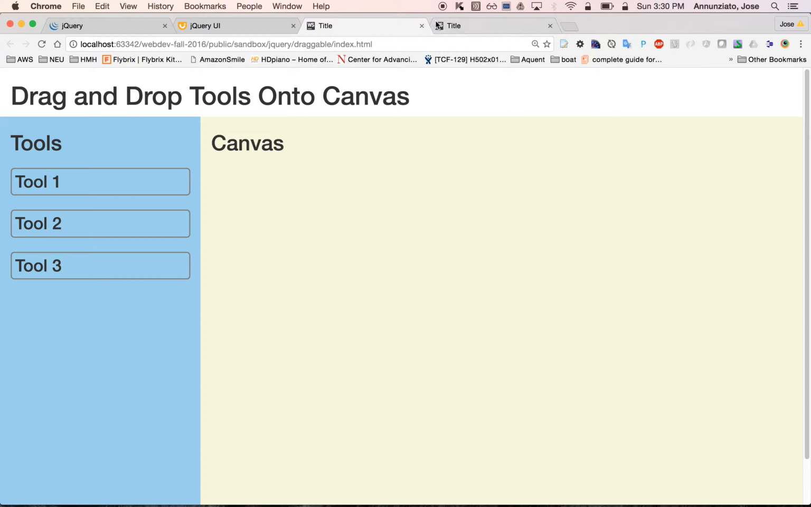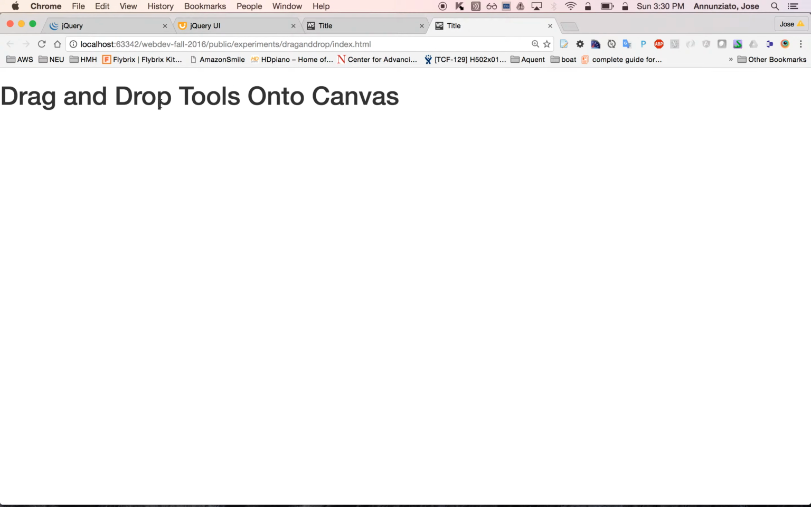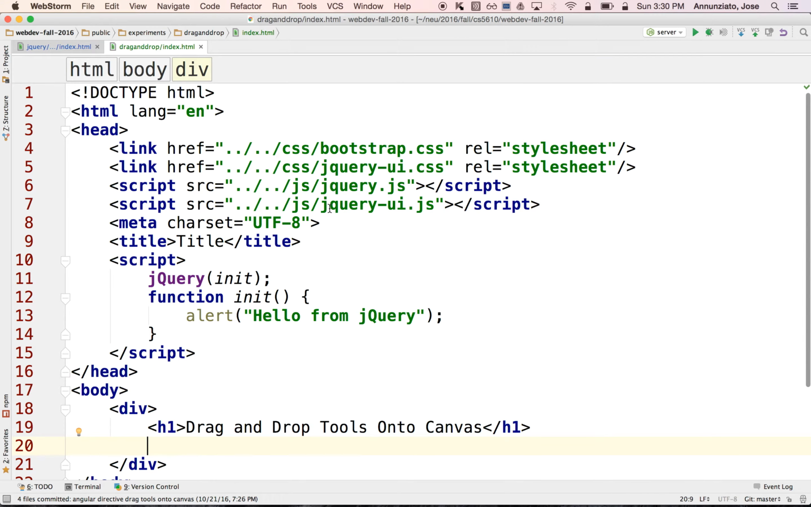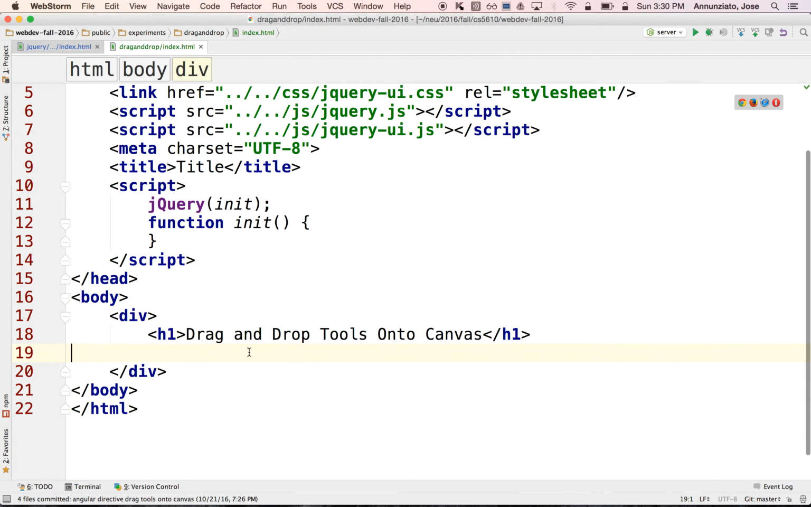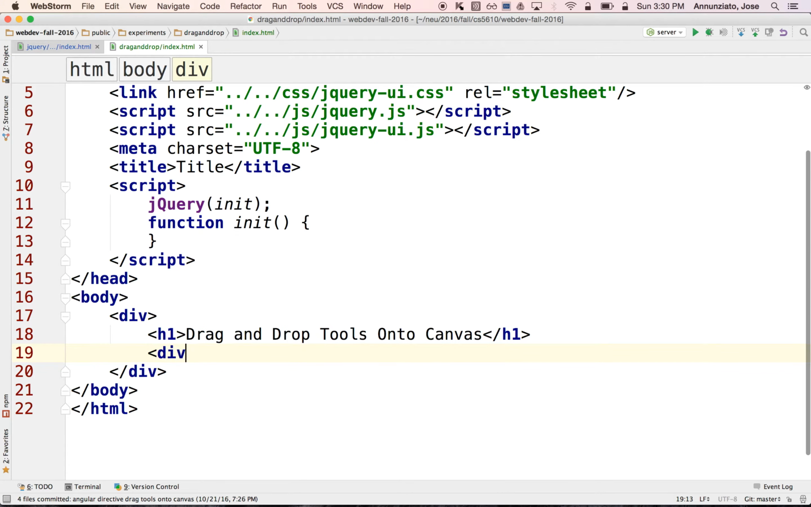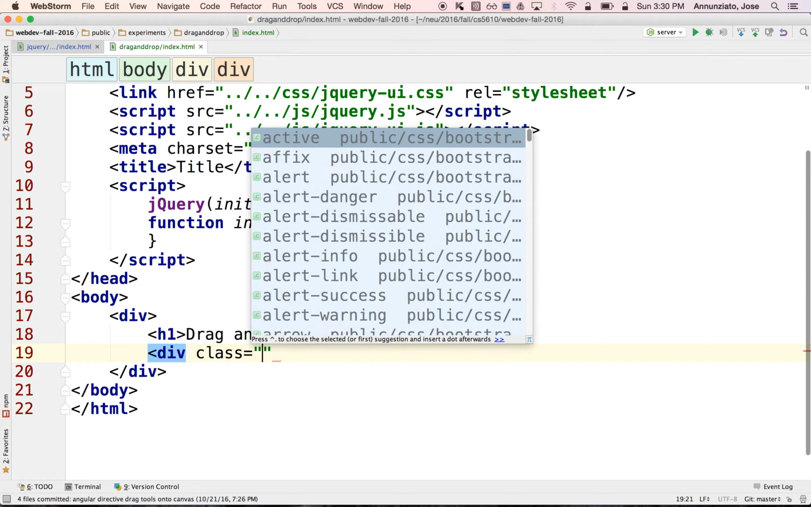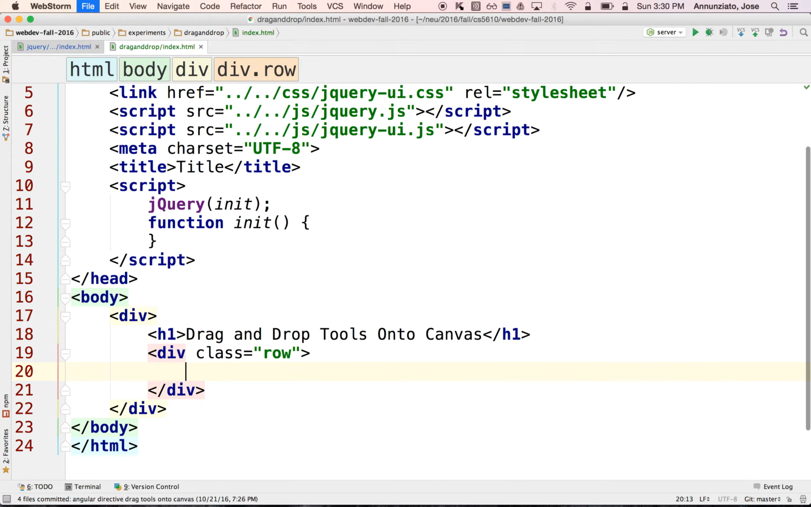So let's see where we are so far. There it is, drag and drop tools onto canvas. Let's remove that hello world with the alert box. Okay, very good. So let's see. Let's have the column, a row, sorry. Let's create a row using Bootstrap's row class, and that's going to allow us to create two columns, right?